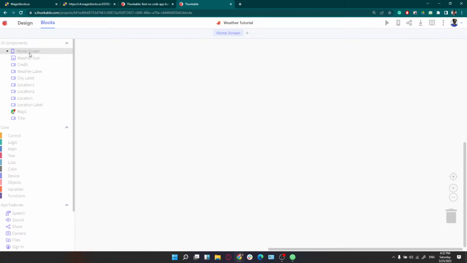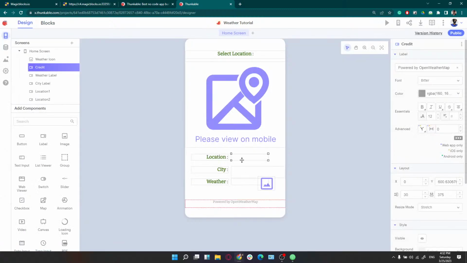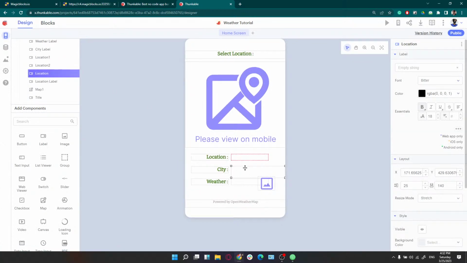So once you tap on one of these components, you can see all the components that we have. I think I forgot to rename this. See, you can see what happens when you forget to rename. You cannot identify what is location 1, what is location 2, what is location. So that is why we need to always rename. So this is location, that is correct. This is city, right? I'm going to put city here, and then I'm going to put weather here.